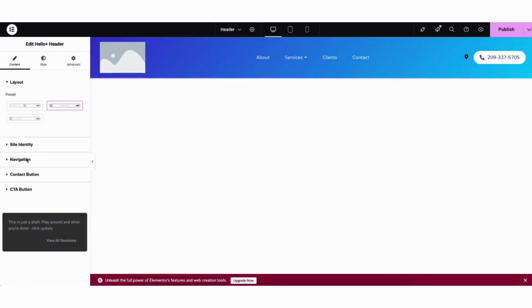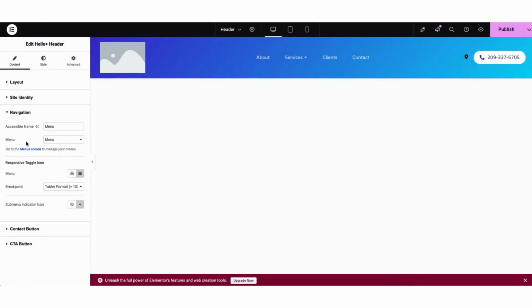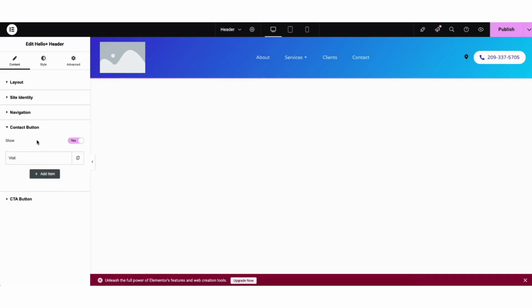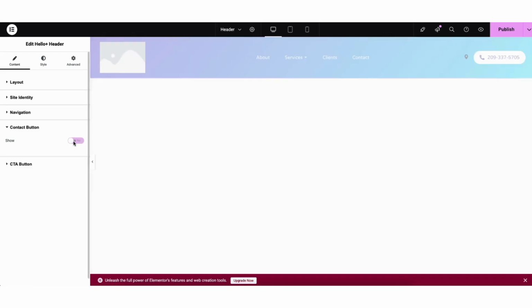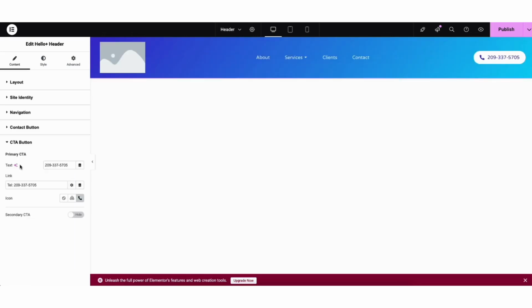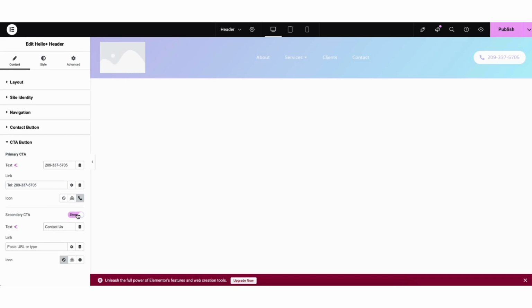If you click Navigation, you can make changes to the navigation. If you click Contact button, if you toggle Show to On, you'll see it'll show an icon. If you click into it, you can change this to whatever you'd like. Click Add Item to add multiples. If you click CTA button, you can make changes to the button showing like the text, a link. You can toggle secondary CTA to have a secondary button show.